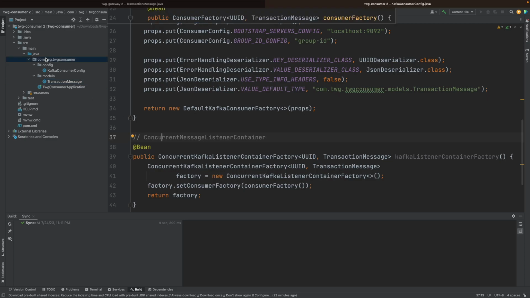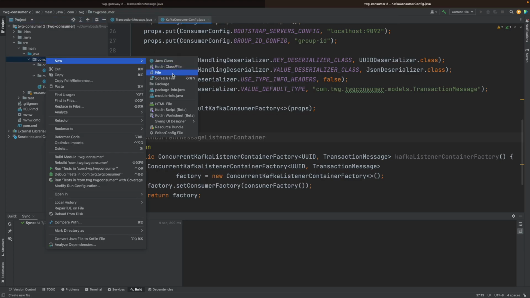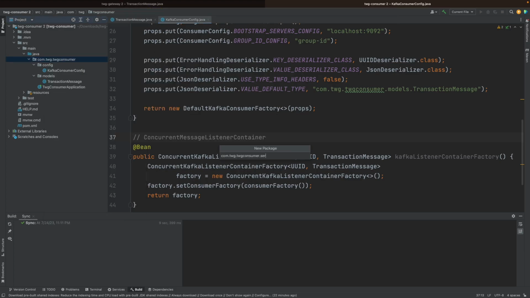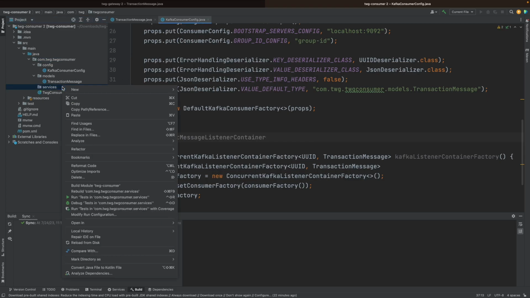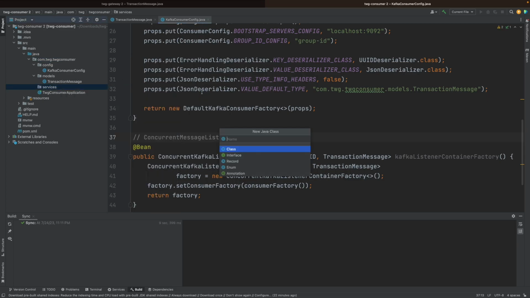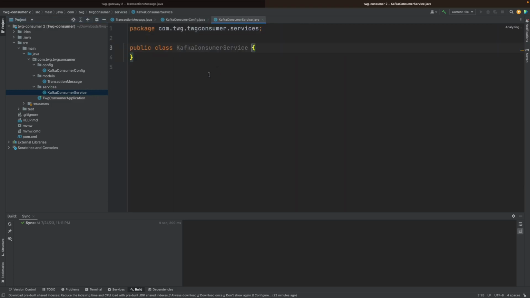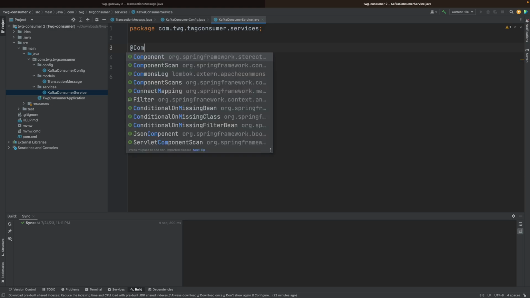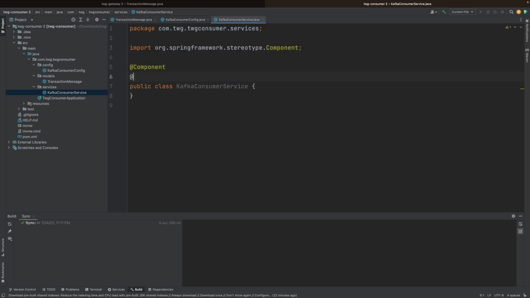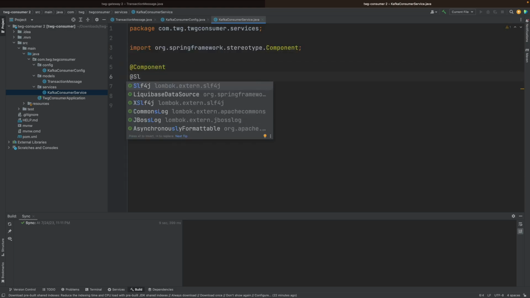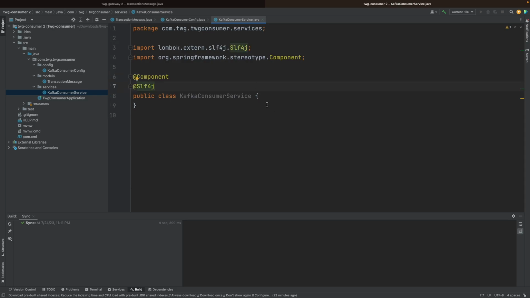So let's go into this package. Let's create a new package called services. And we're going to create a new Java class called KafkaConsumerService, right? We're going to do @Component, because it's going to be a component, and we're going to do @Slf4j for logging, like we learned before.